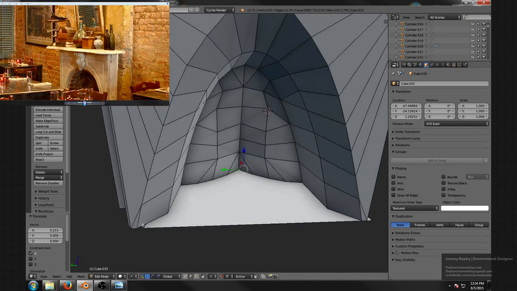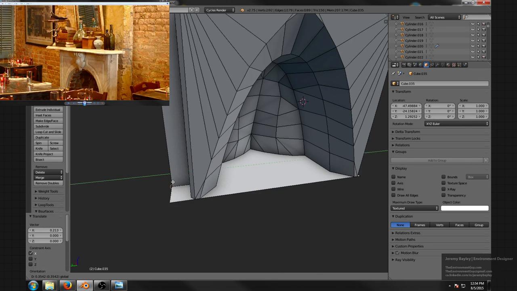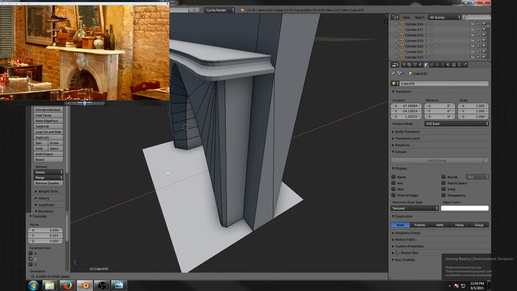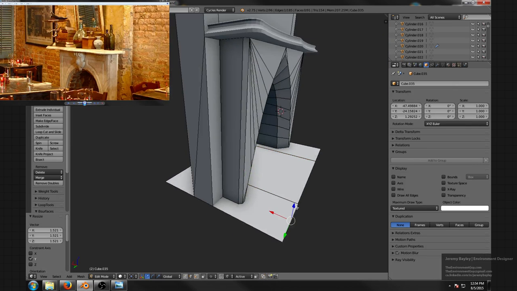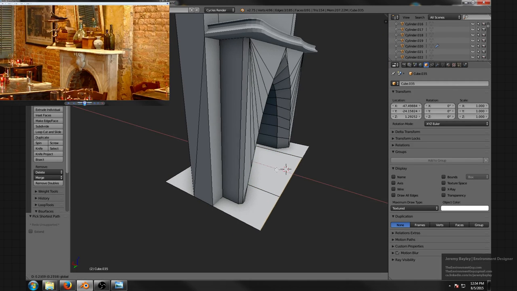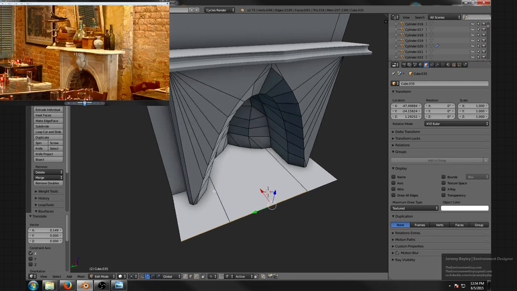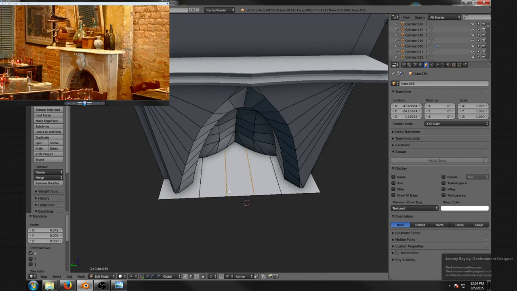Make sure that gets right to the back. Move it like so. Maybe I'll move that forward a little bit. Add a couple loops. That's too far forward. Add some loops like that. Add another couple loops.